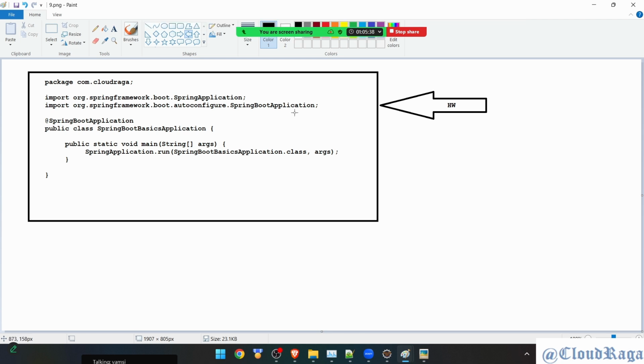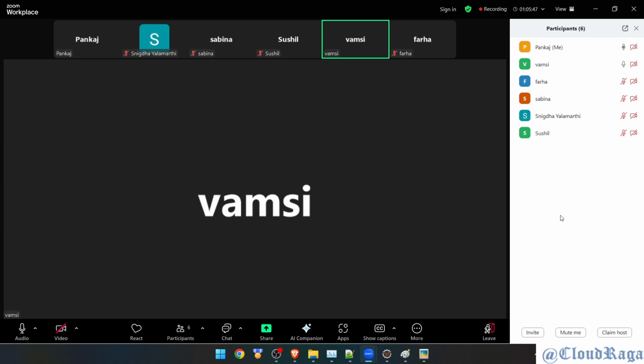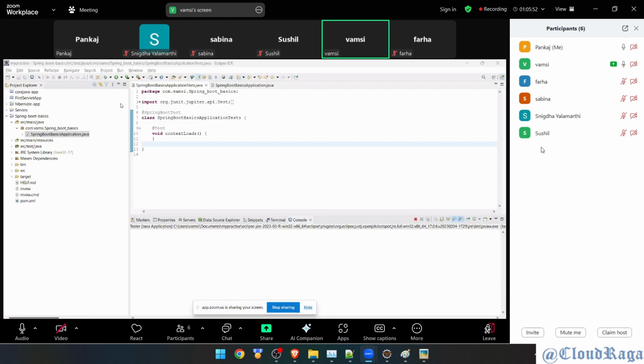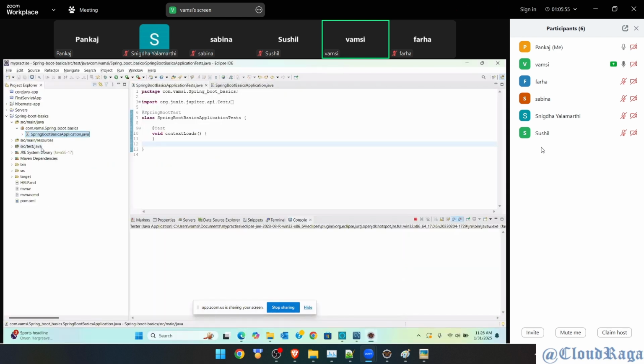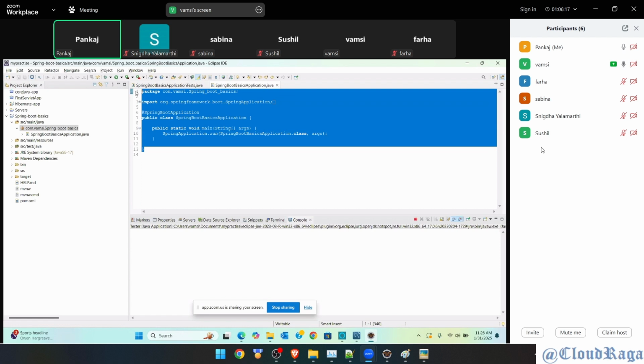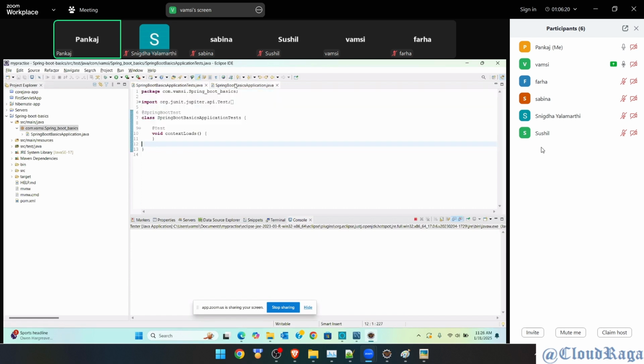Pankaj, I have a doubt. I'll share my screen. Yeah, it's visible. Here I've imported the Spring Boot file, and there are two things here. One is the import of JUnit Jupiter API Test, and this one is what we are talking about right now. And what is the difference between these two?